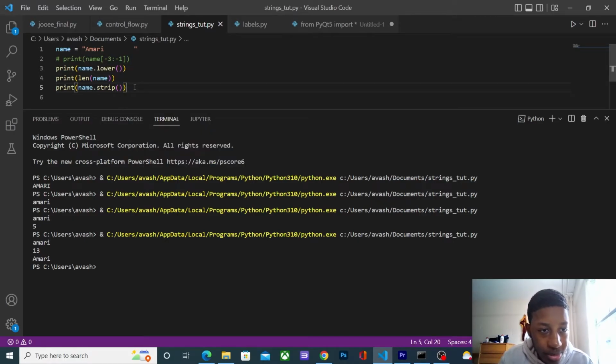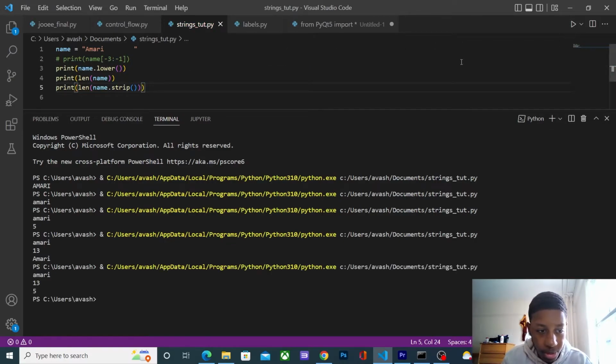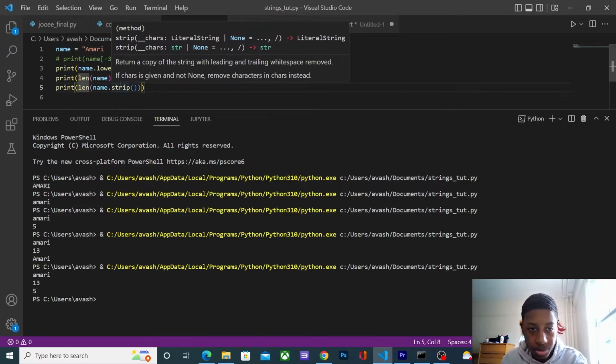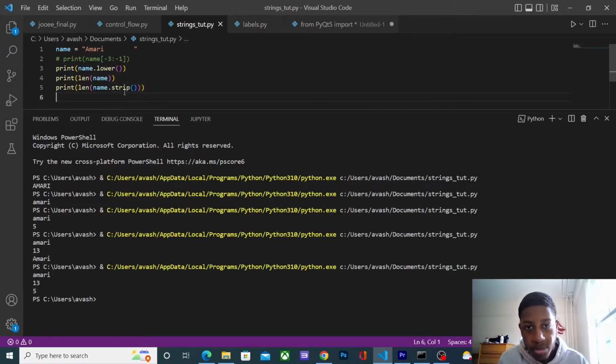We can do name.strip, and then actually we can do length of name.strip. So notice that at first it has all this white space. We print it, it's 13 characters. We strip it here, and then we print the length of that, and now it's only 5. Okay, so if there's ever any white space that you don't want, you can strip a string. So that can be useful as well.